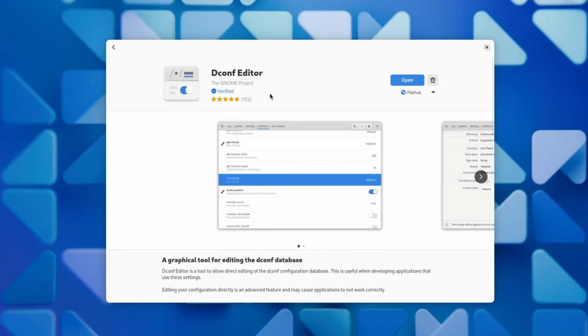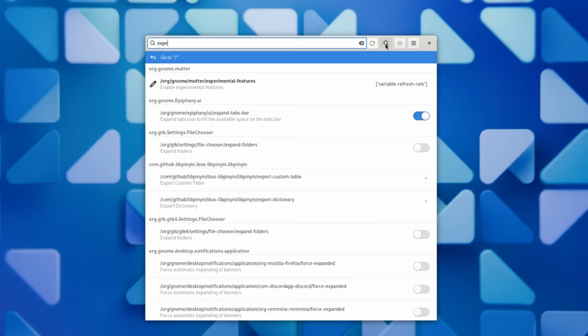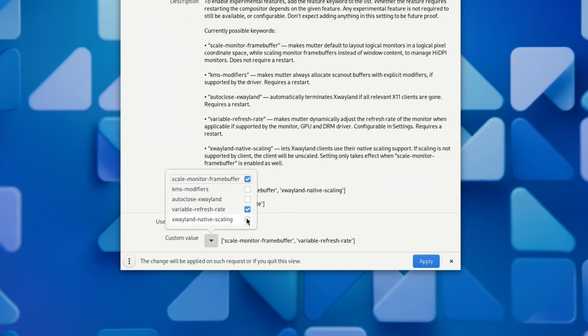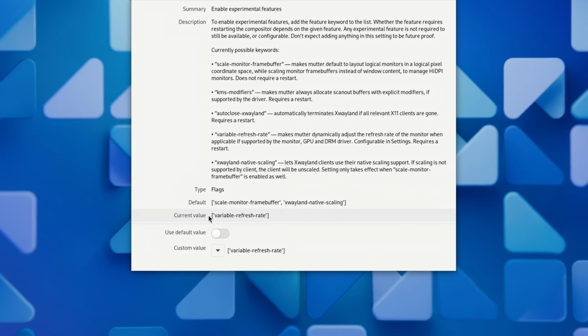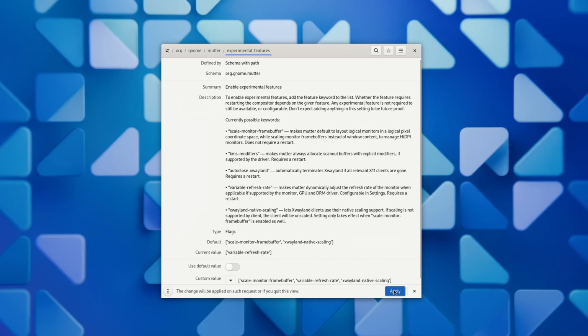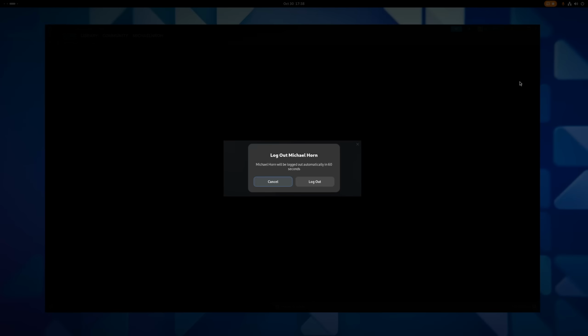I personally recommend the application dconf to do this. Simply open it, search for experimental settings, and either reset it to its default values or add the new ones to your existing configuration. For those of you who didn't upgrade from Fedora 40, this is also the place where you can enable variable refresh rate support for FreeSync and G-Sync compatible displays. Once everything is enabled, you need to log out of your current session and log back in to apply the changes.